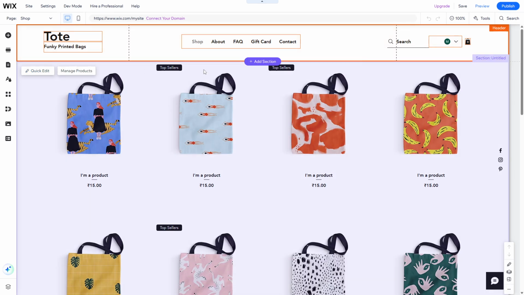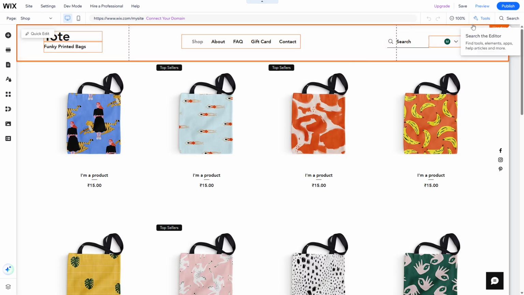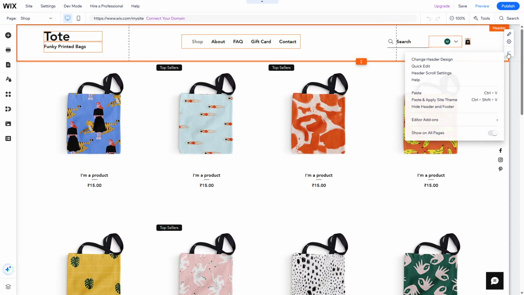With the header selected and highlighted, your next move is to open the design options. This can be accomplished by spotting a toolbar that will magically appear as soon as the header is selected. Your mission is to click on either Change Header Design or Change Strip Background found on this toolbar.